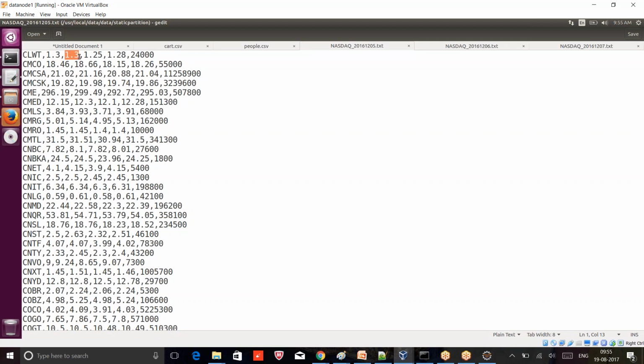It has the high price of that stock, the low price, and the closed price. At the end of the day, the price will be closed, the price will be fixed, right? The closed price. And what is the volume? How many stocks are there, how many we can buy? So that is the table data.